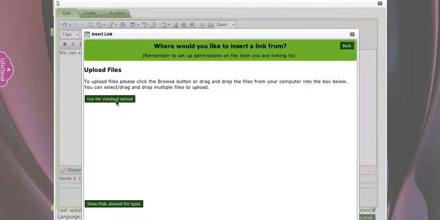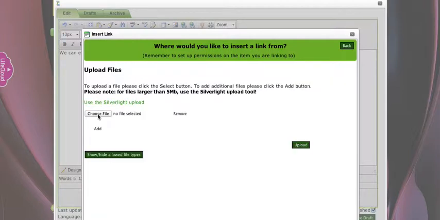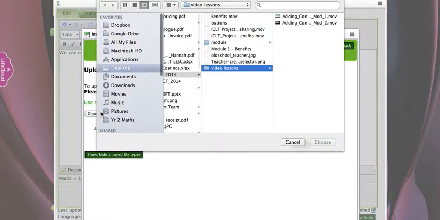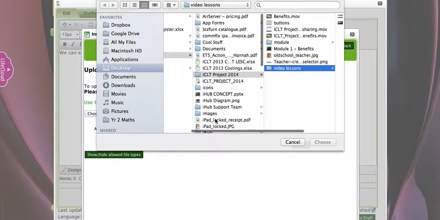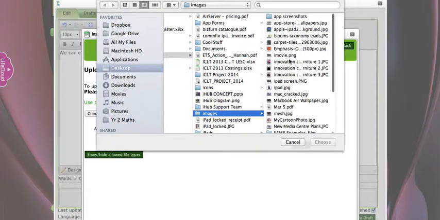Again, remember, if you're doing this, don't try and do it on your iPad. It is possible, but it's extremely difficult. Better to do it on a computer. So I'm just going to use the standard upload. I'm looking for something along the lines of choose file, and I can go along here and have a look at what images I might have. I've got a folder here called images.